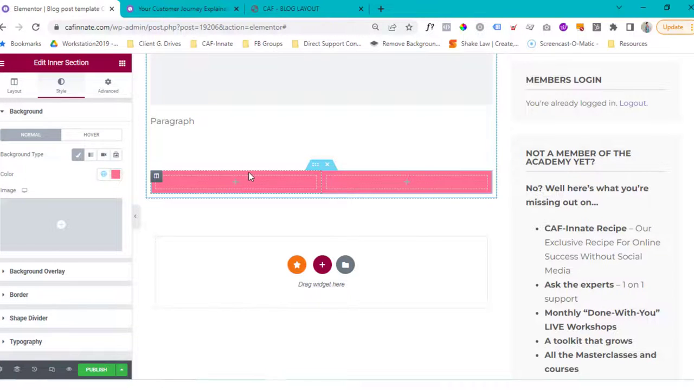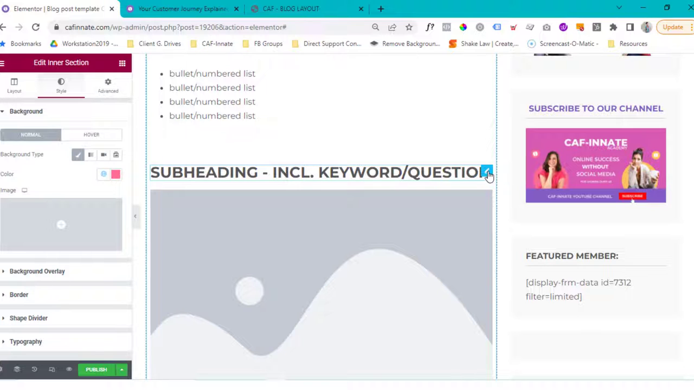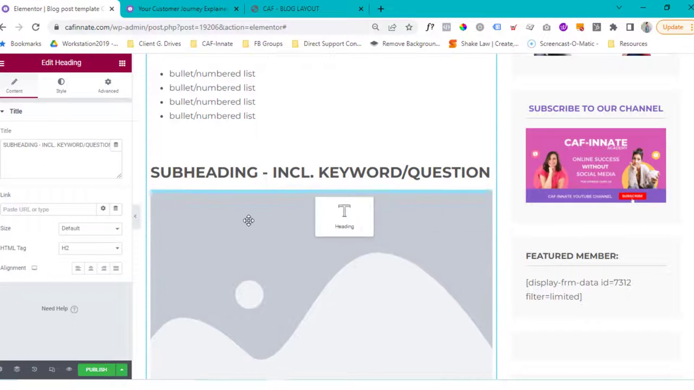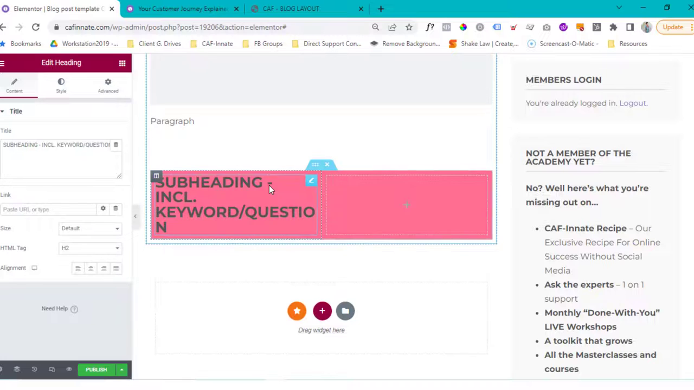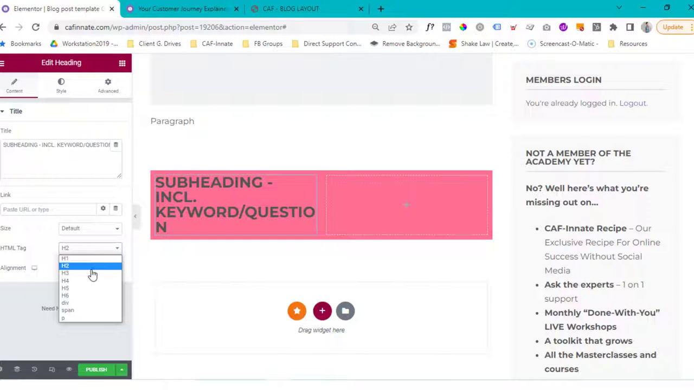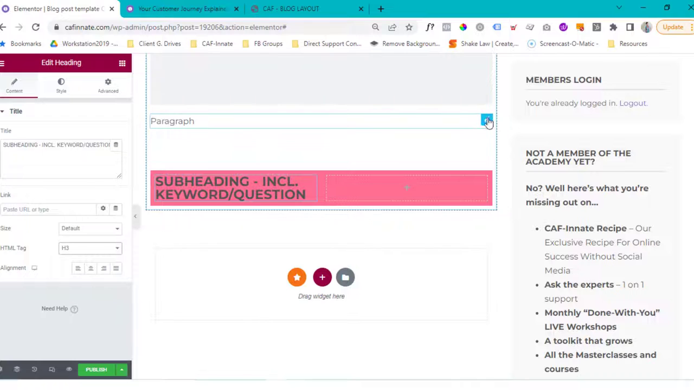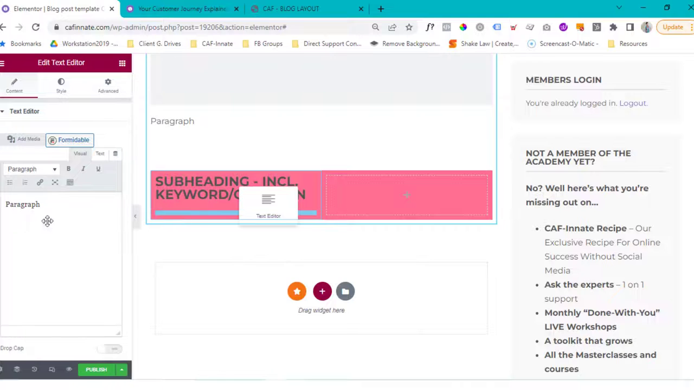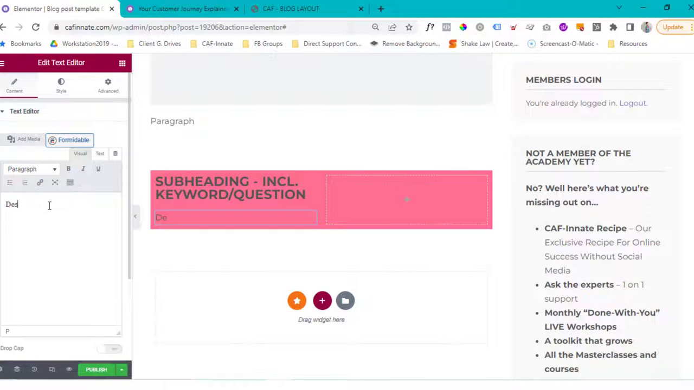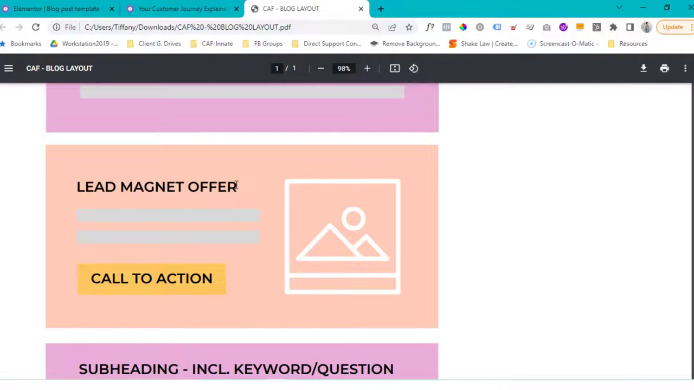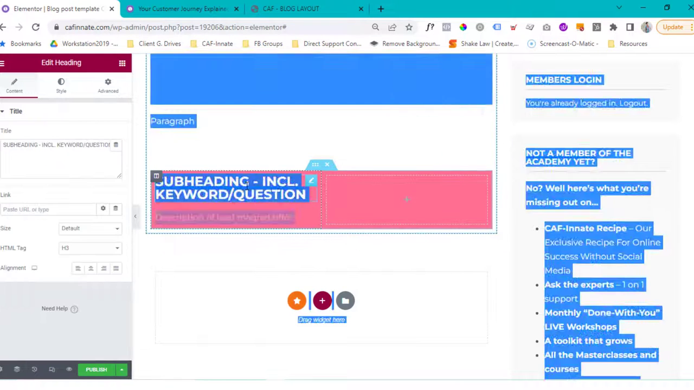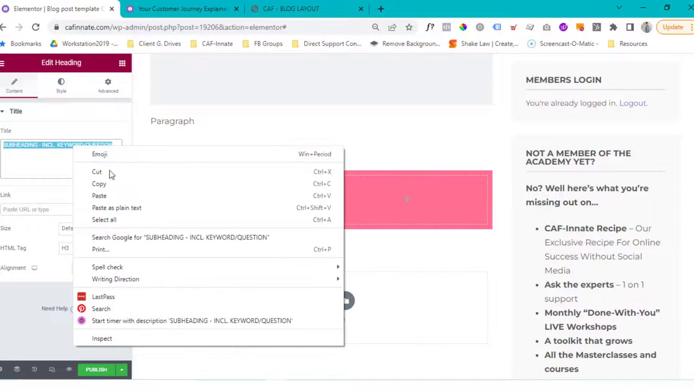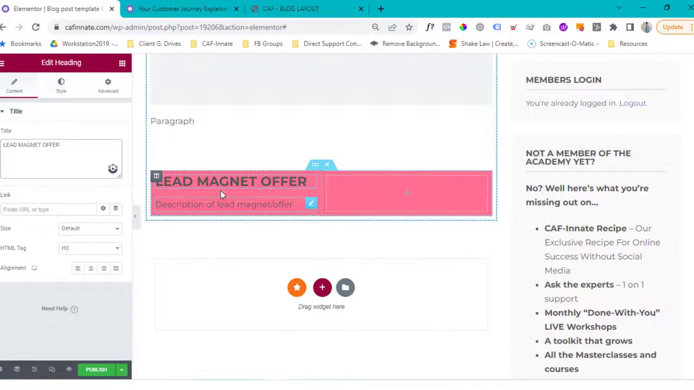And here we're going to have a title. So I'm going to, just so I can keep the formatting the same, I'm going to take these. Maybe I want to actually change it to an H3 so that it has a hierarchy. I'm going to have a paragraph which will have the description. Here we go. Description of lead magnet or offer. Let me just take that title. Oops, sorry. There we go. And then we need a button.